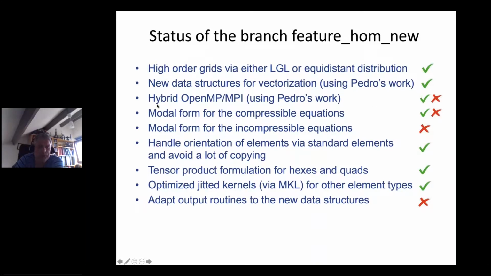We use a different form of the polynomial expansion, which can be used for both the compressible and the incompressible equations. For the compressible equations, we are already quite far with the implementation, but for the incompressible equations, we just have the preprocessing part. And in order to avoid a lot of copying, now everything is handled via standard elements.